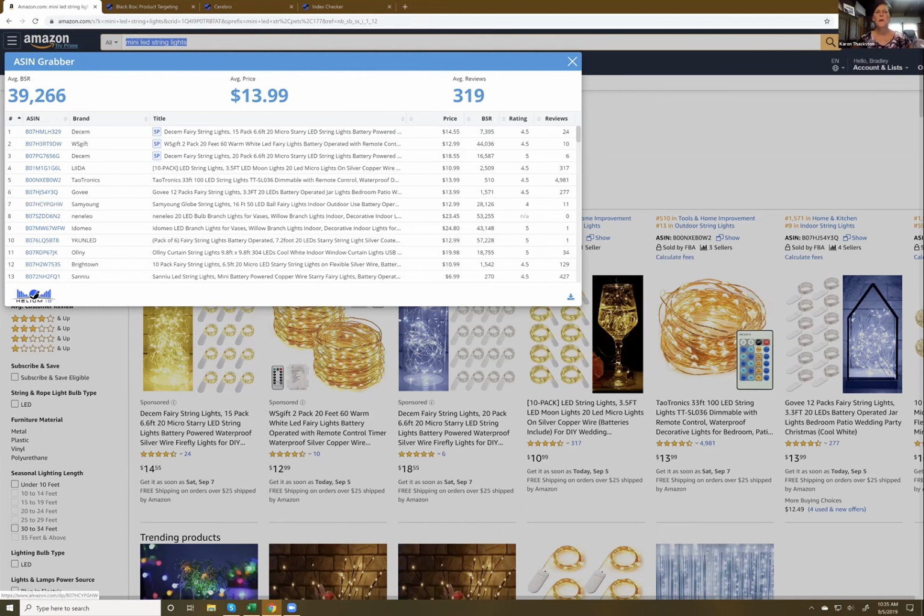Is ASIN grabber in the Chrome extension? Yes, it is in the Chrome extension, under X-ray. On any search page, you could do X-ray too, but the difference between X-ray and ASIN grabber is that X-ray is really detailed. ASIN grabber just shows you in order who the top ones are, the ASIN, and who the seller was. And it goes out to two or three pages. It pulls 125 listings. X-ray just pulls the first page or two. Yeah, a quick snapshot.